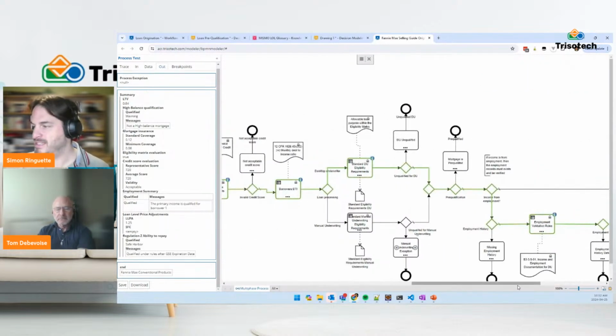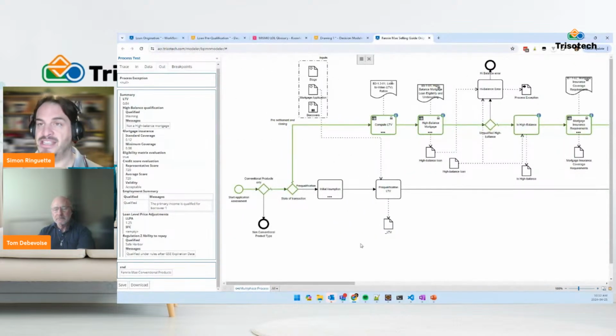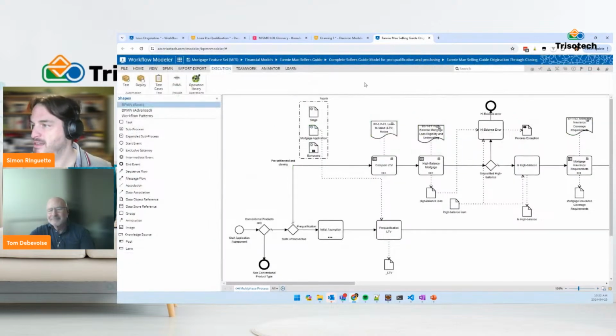So basically this model is not only an amazing starting point, but is a good example of how we can capture a set of requirements or governance principles and apply them to create a model that represents them. So, all right, let me close that. Excellent.